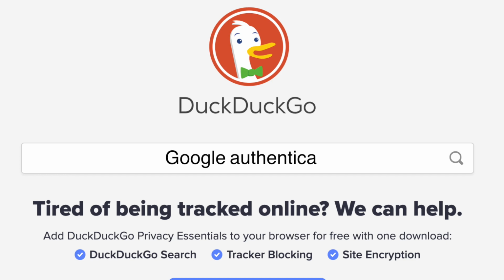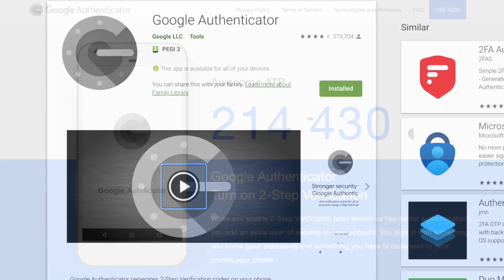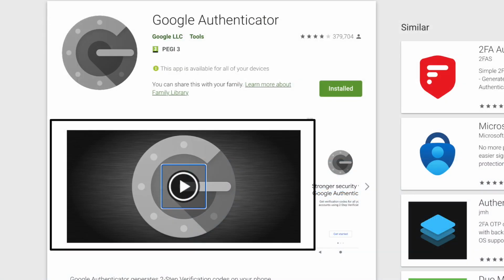If you are new to 2FA and have never used it before, then go to Google and search for the Google Authenticator app and install that onto your mobile phone. If you've never used 2FA before, please watch the video shown on the Authenticator app page. That'll answer most of your questions.